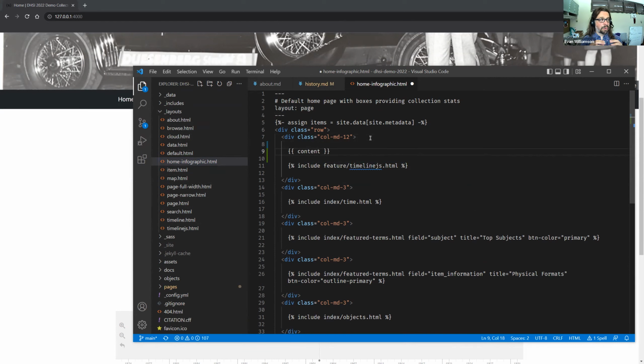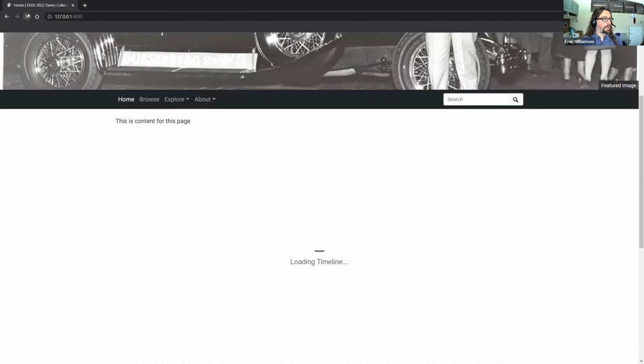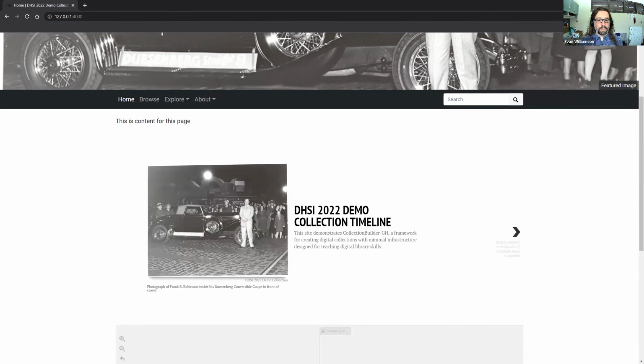And so that variable is whatever was in that markdown page is going to be rendered and then put in that location. So if we want to add a whole bunch of content, like writing an interpretive page in that index.md, and we want it to show up on the home page, then that's how you would add it. You would just make sure that you put this content tag somewhere where you want it to be displayed. So now we have the content right there at the top.